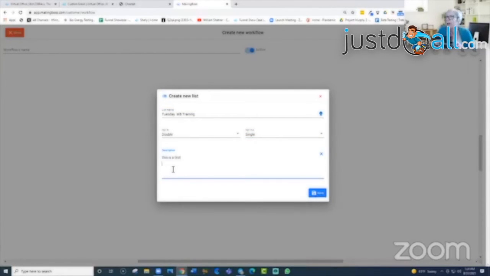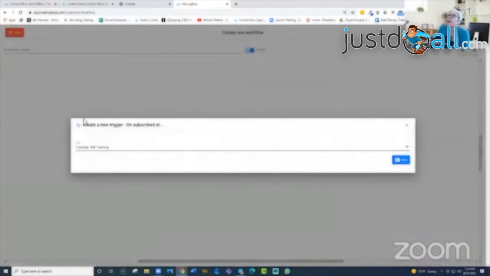And save it. You can see we're told we created a new trigger on subscribed at the Tuesday Mailing Boss training list. So if somebody would opt into that list, it's going to trigger this action. So we're going to save it. And that brings us into the workflow.